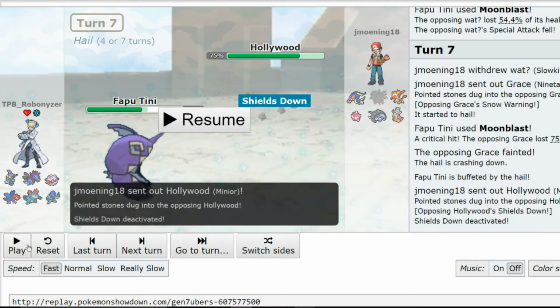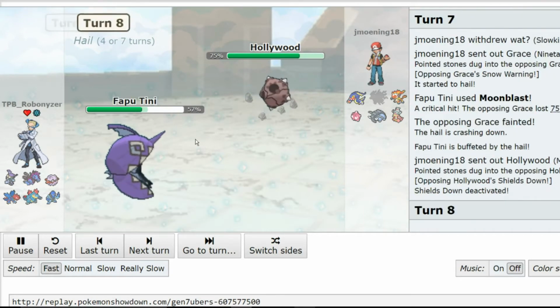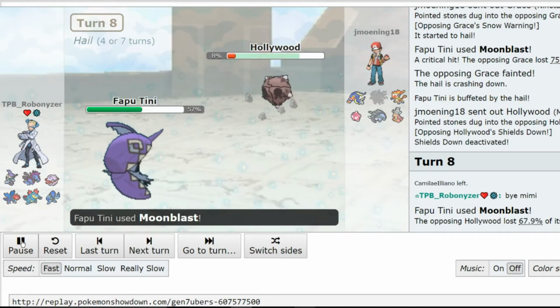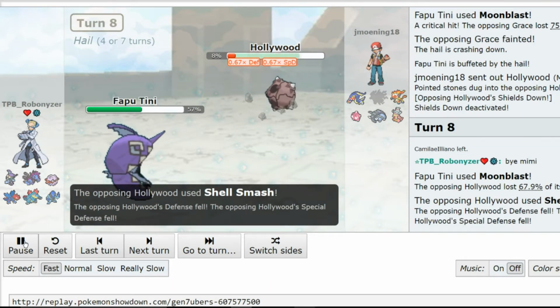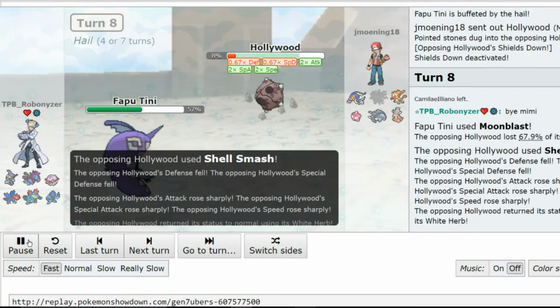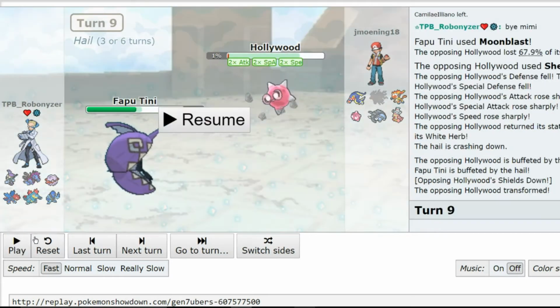Now he brings in Mini-Ord. He's just trying to sweep. And I can't switch out, because I can't let this thing set up. Go for Moonblast, and yeah, it did a ton of damage, and he goes for Shell Smash, and I see he will die to hail in two turns. One hail, and he's in shields down, so he'll KO anything except for Fortress because it's sturdy.